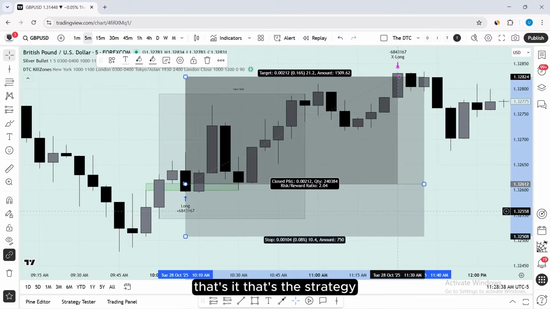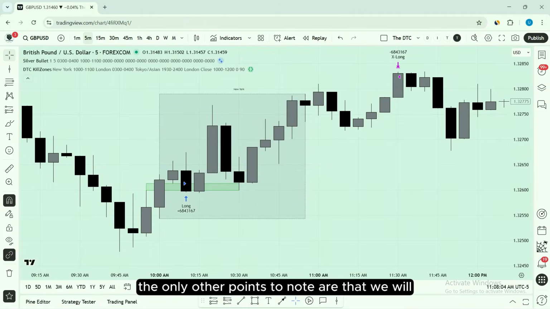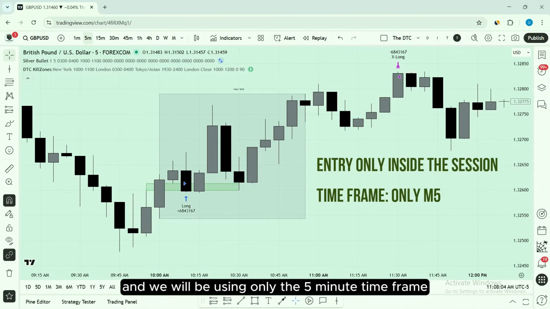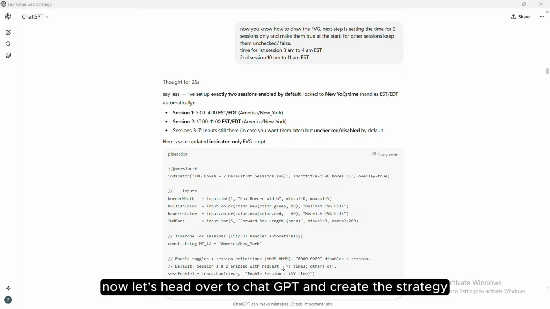That's the strategy. The only other points to note are that we will enter only inside the silver bullet times, and we will be using only the 5-minute time frame and not 1 minute or 15-minute. Now let's head over to ChatGPT and create the strategy.